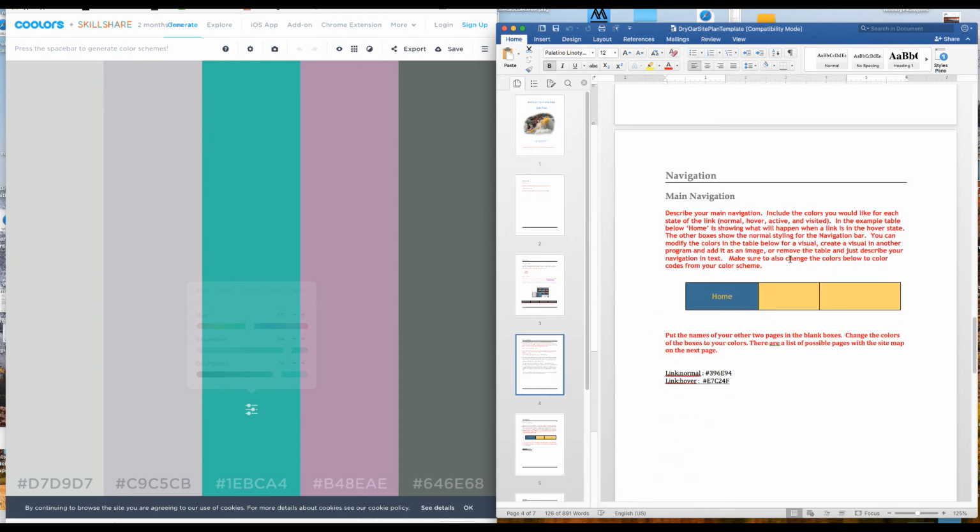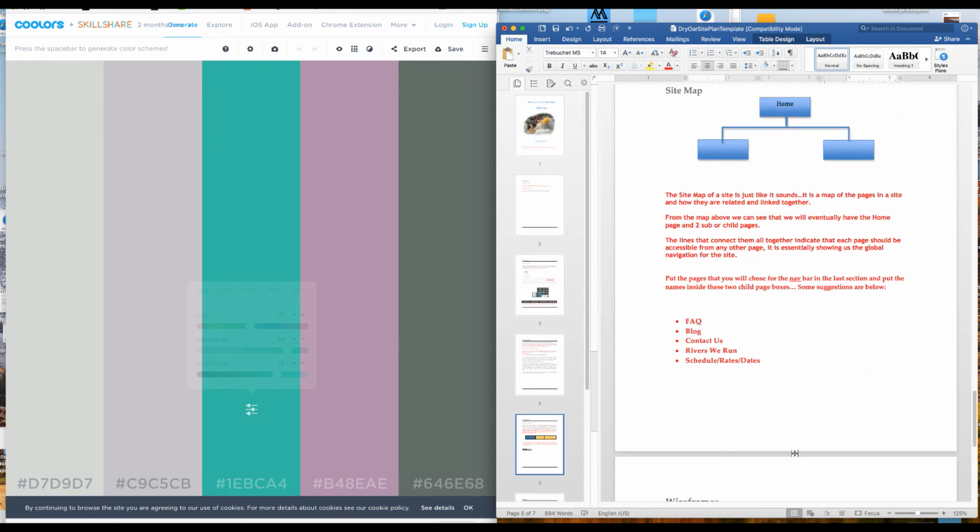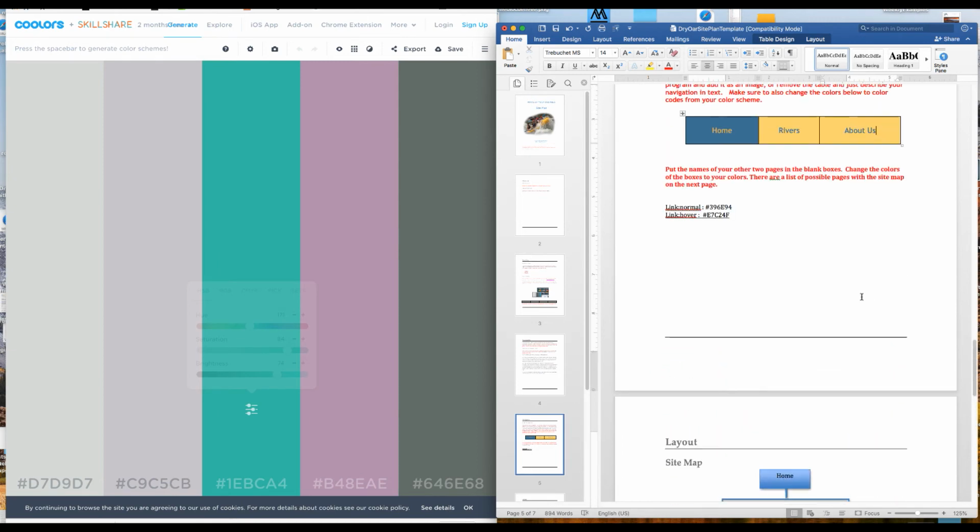The navigation section, and don't forget you're going to highlight these and get rid of them after you're finished. You're going to think of the other 2 pages that you're going to make for your website. I did rivers, where I did a description of the rivers, and my 3rd page I did about us. But you can make them any that you want, and there's a list of possible ones down here. All right, and then whatever you pick for your navigation bar that's going to go across the top of your page, you're going to put what the link color is, and then when you hover over it, pick a color.